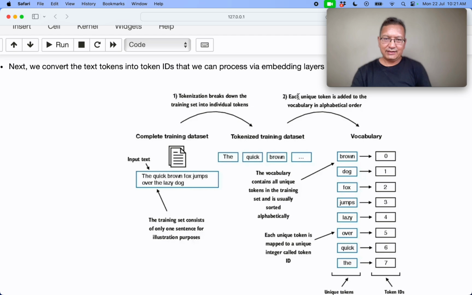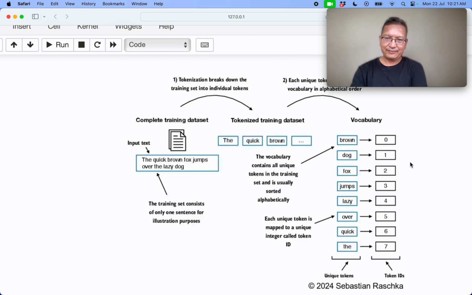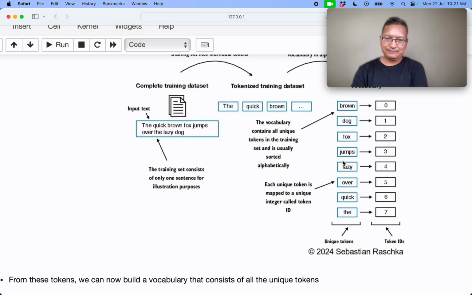And step 2 is each unique token is added to the vocabulary in alphabetical order. So basically, once it is tokenized, then this is sorted alphabetically. And then each one is given a unique integer ID. For example, first comes brown and its integer ID is 0, and then dog gets the integer ID 1, fox gets the integer ID 2, and so on. Now this is called the vocabulary. This is the vocabulary of the training set, and these are the corresponding token IDs.